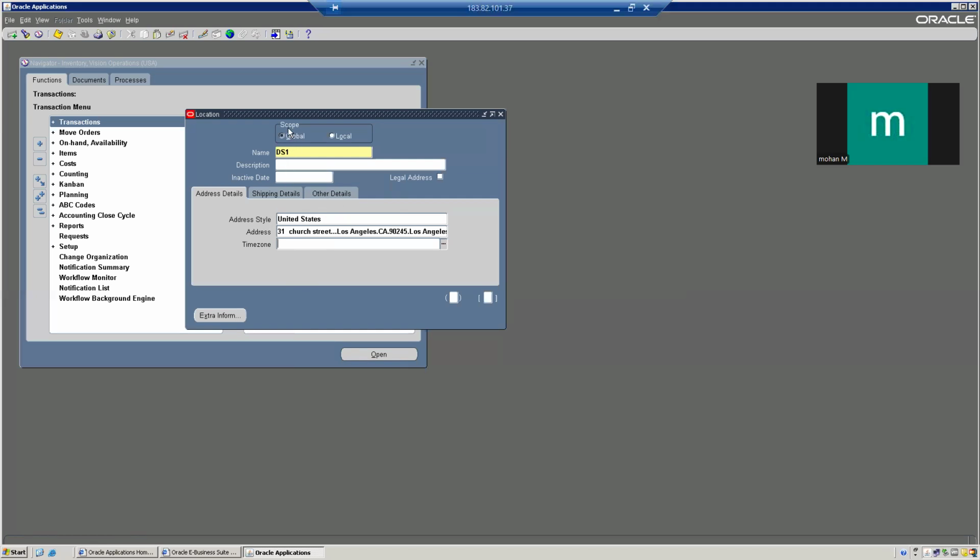But the thing is the scope you're selecting here, the global and local, you cannot change once it is defined. So now we have entered the address details. Now come to the shipping details. In shipping details, whatever you gave in the location name will be defaulted in the ship to location. Okay, and these are the different sites for which purpose we're using this location.